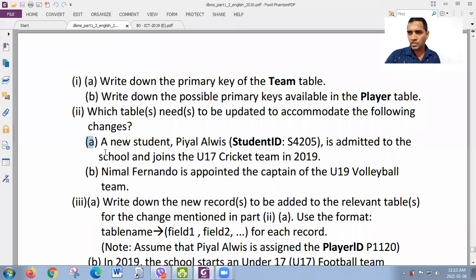Okay. Look at the first instance. There are two situations given. Look at the first one. A new student, Pial Alvis, student ID is 4205, is admitted to the school and joins the under 17 cricket team in 2019. I repeat it. These questions are very simple, but you must be very careful, because whenever you are dealing with simple questions, there is always a possibility of making careless mistakes, right? So you must be very careful in identifying the tables.